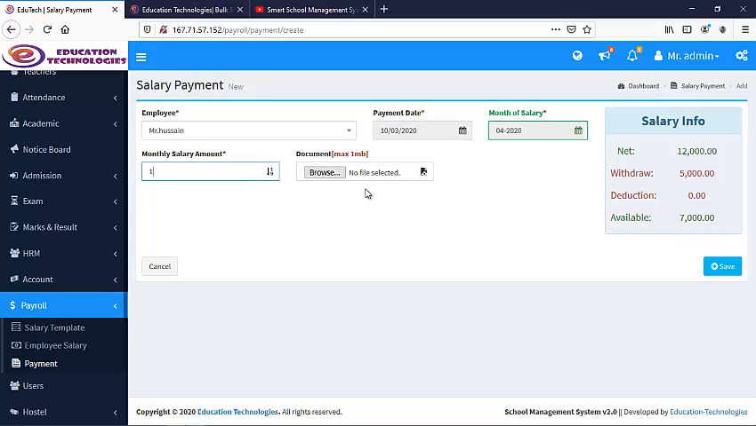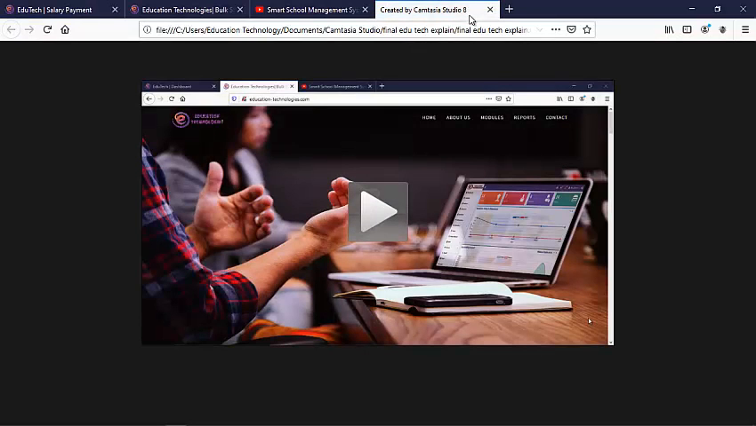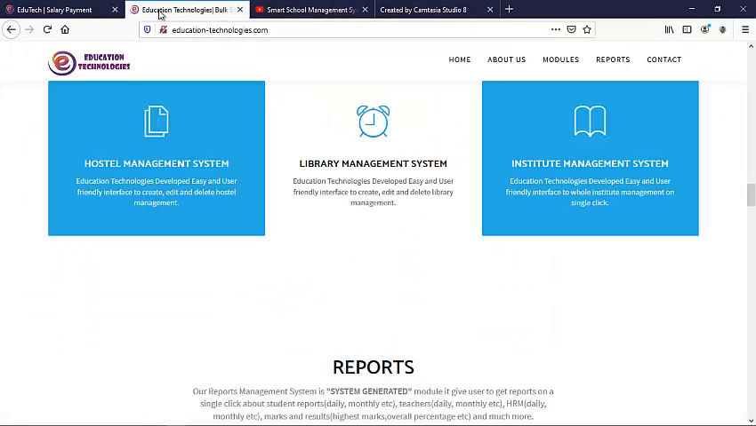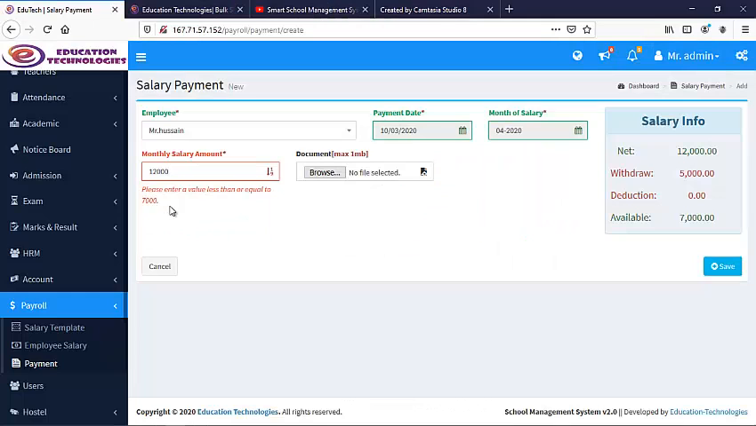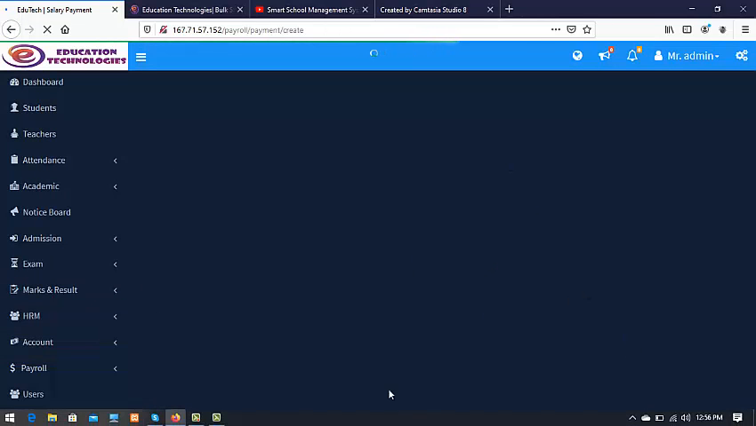If I try to give him 12,000, the system will generate an error. Please enter a value less than or equal to 7,000. I couldn't give him more than 7,000. I need to give him up to 7,000. So I just gave him 7,000. That is the payroll module. Thank you.